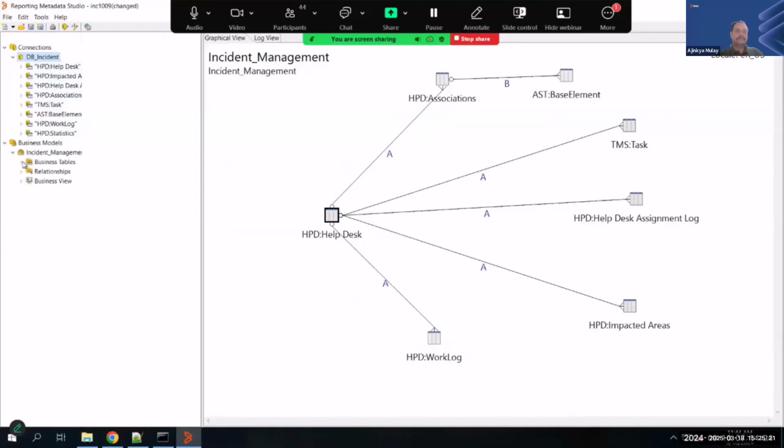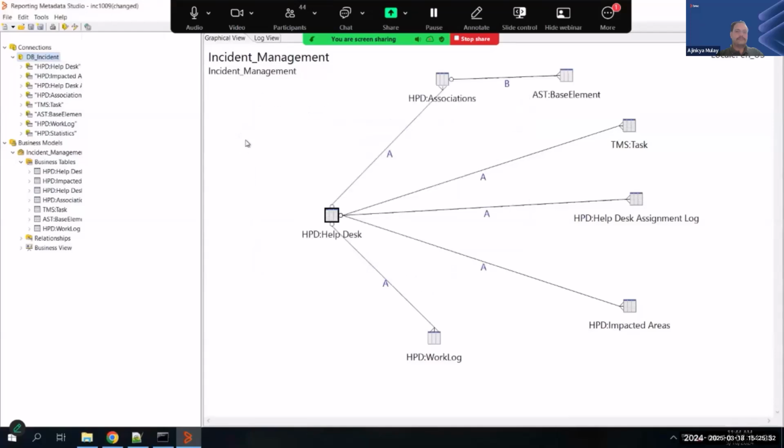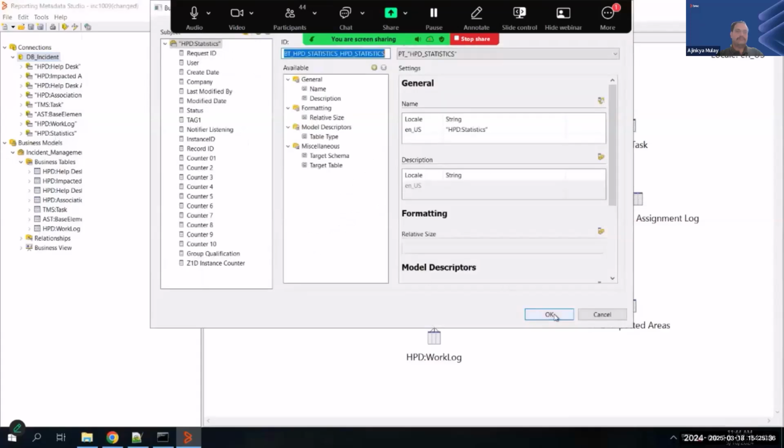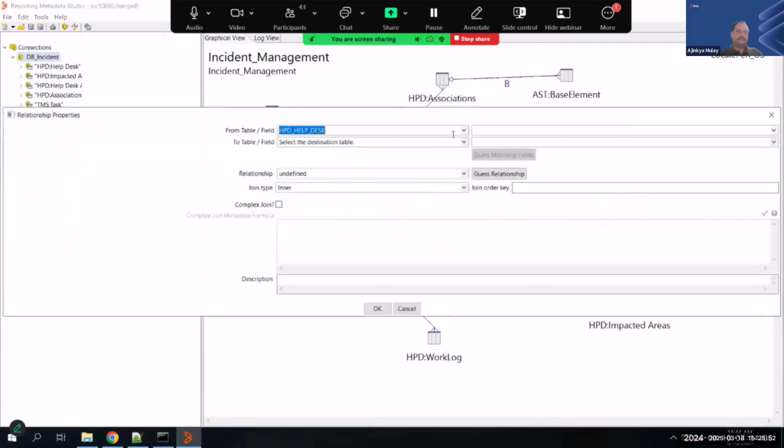Now, in this business model, we have to add this new table as a business table. So I'm just clicking on add new business table. I'm selecting this, and now this HPD help desk statistics, which was a physical table, is now added as a business table. Now I need to add a relationship between these two. So I can click on new relationship.